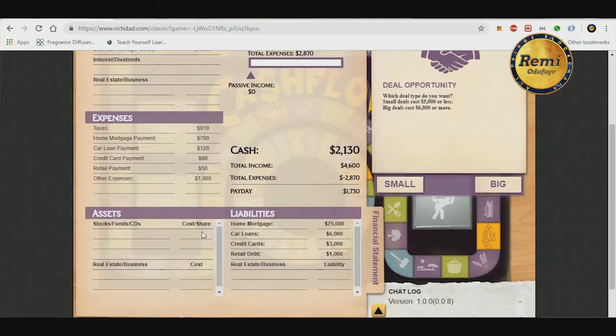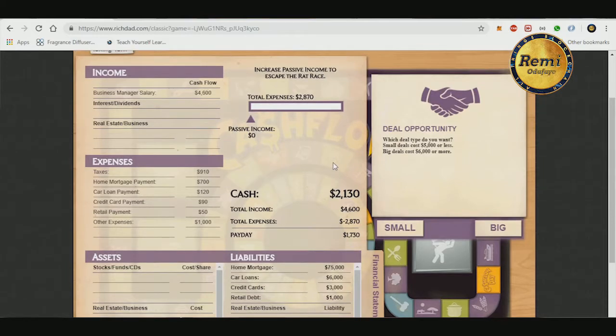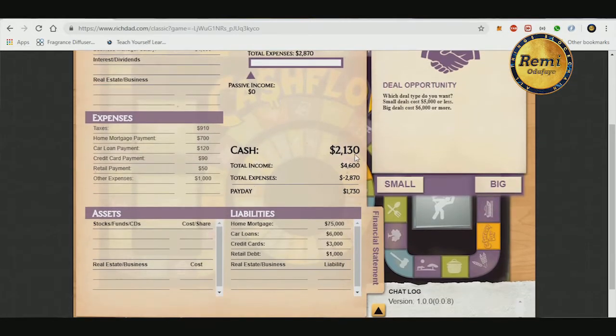Don't worry, this makes sense once you play it. And it's a very good game. It's almost like real life. It's like showing you how to work with money and stuff. As you can see, my total expenses are 2,270. The cash I have has increased.